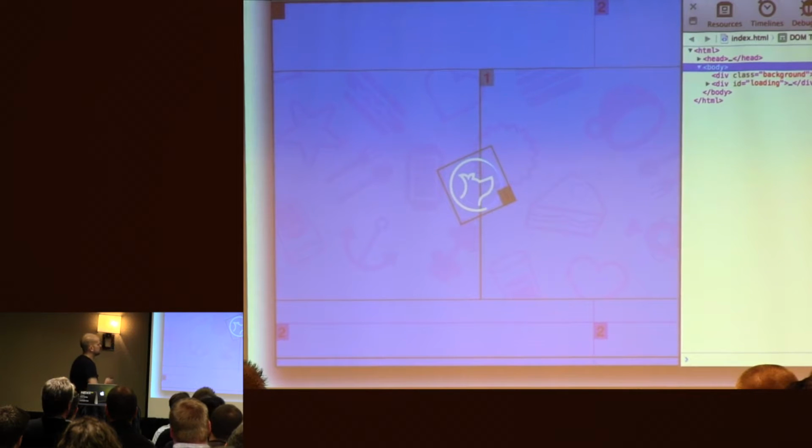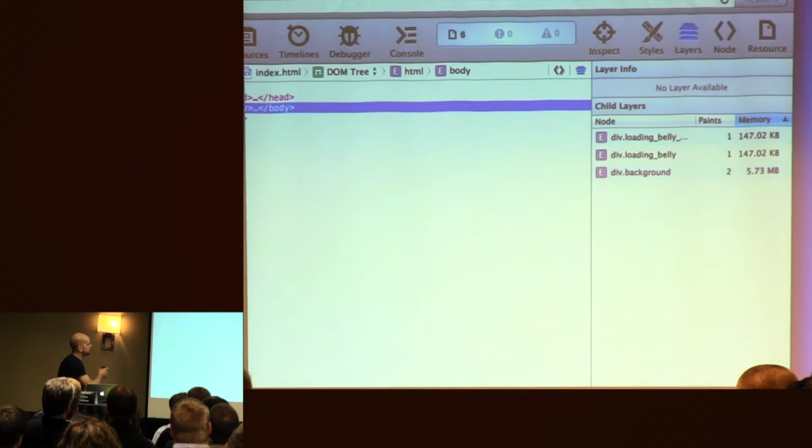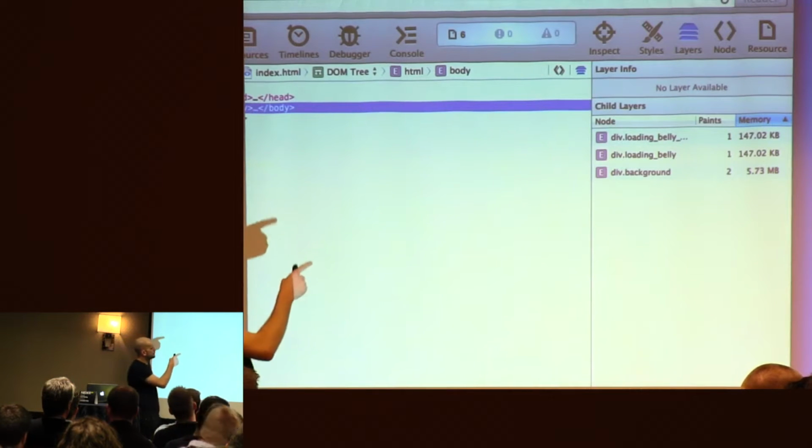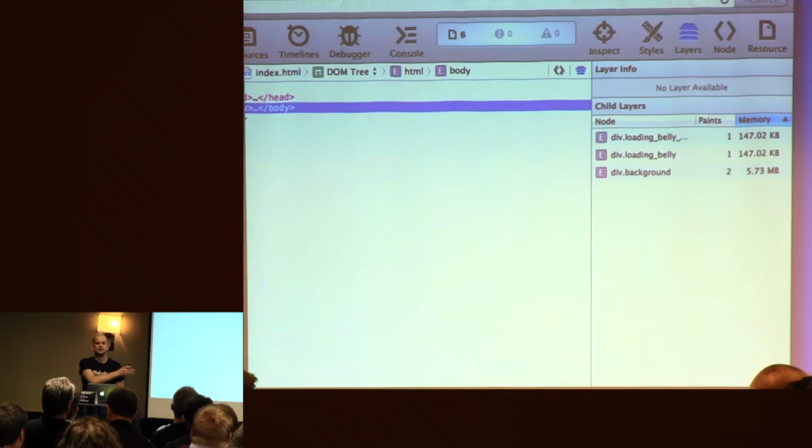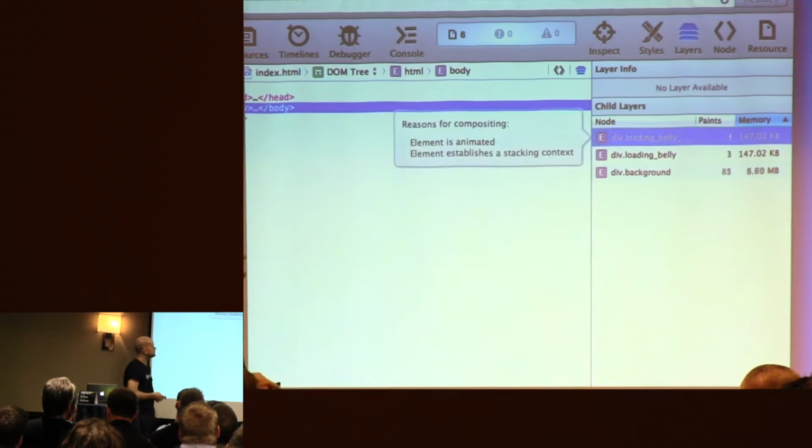So I already went over that. This is the Layers tab in Safari. This will actually give you each of the different layers that the GPU or the browser is creating. These are the different graphics contexts, or the backing stores. If you click on it, it'll also give you different reasons for compositing it. Sometimes it's not obvious, sometimes it's not your intention, but it will composite it.